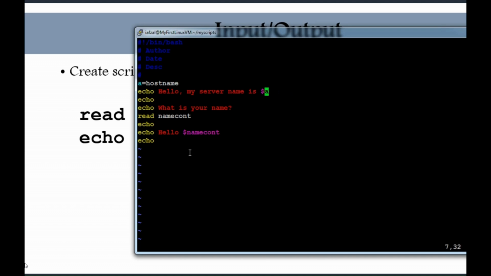The $A is the container right here. And that container is what? Host name. That it will show you right here. And then you'll say, what is your name? And now, just for giggles, I wanted to change the read to just a different container. I'll put B. So just to clarify, do not focus on the container name. Container name could be anything.